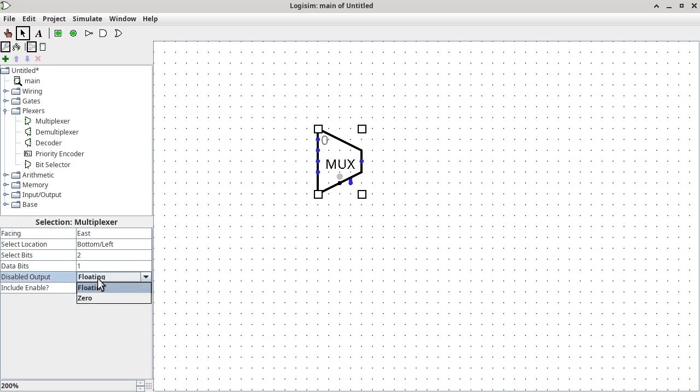It is either floating or it is outputting a zero. Let me just explain what floating means in electrical engineering. It simply means it's not connected to anything. In other words, we are not specifying whether it should be a 1 or a 0. We simply say, I'm not saying what it should be. I'm not driving it one way or the other.